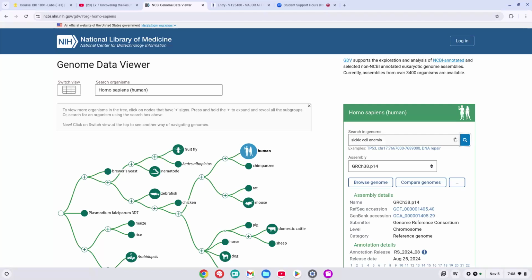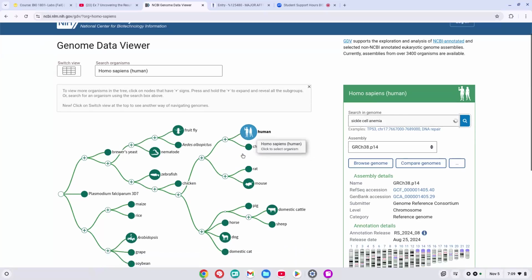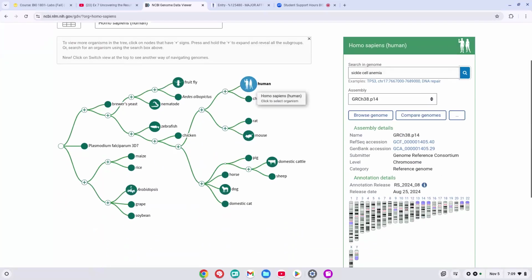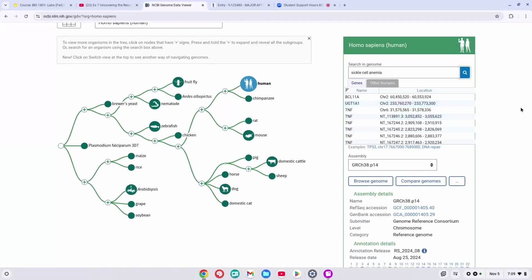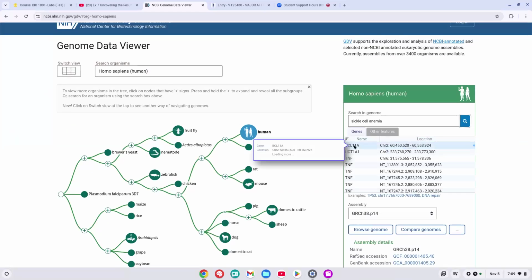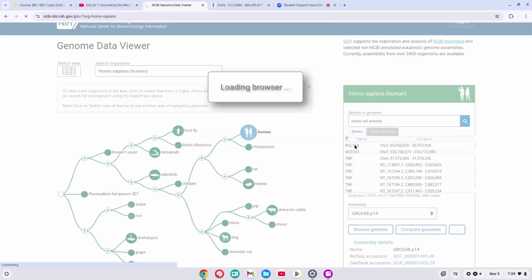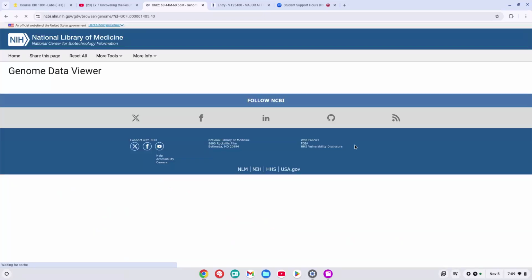And this is one of those websites that takes a while to load because the more people there are on the browser, the harder it is to load. So just give it a minute. Yep. And so these are the genes that are associated with it. We can click here and get some information about this.